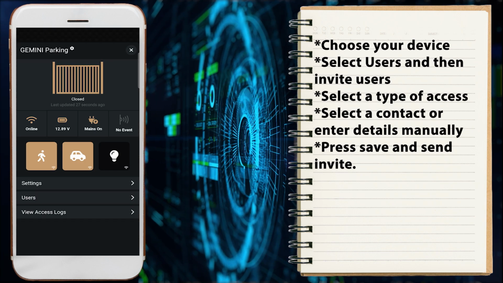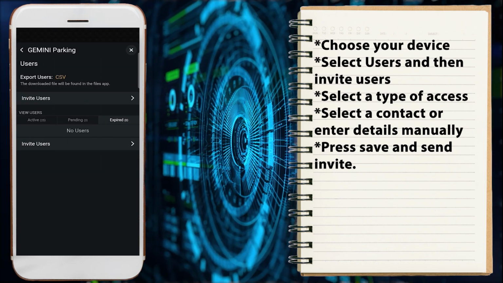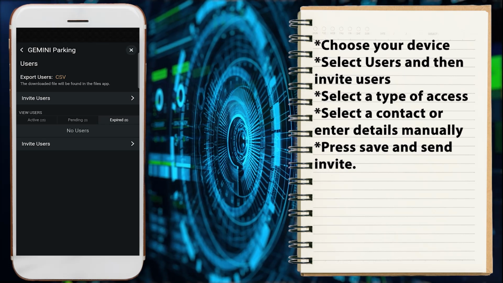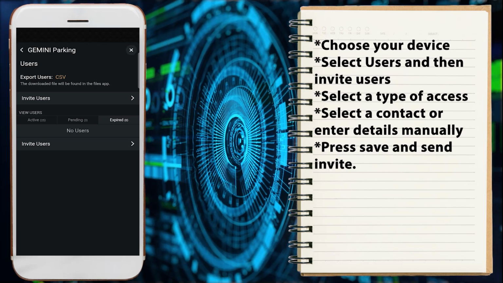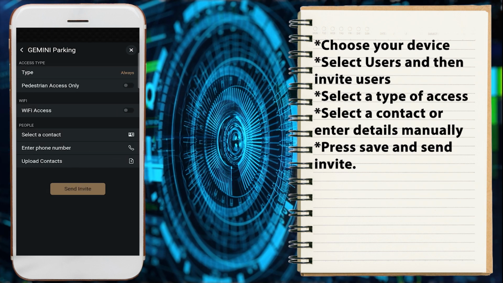First, you will need to select the gate you wish to grant access to. Navigate to the Users tab located at the bottom. Here, you'll find a list of current active, pending, and expired users. Tap on Invite Users to proceed.